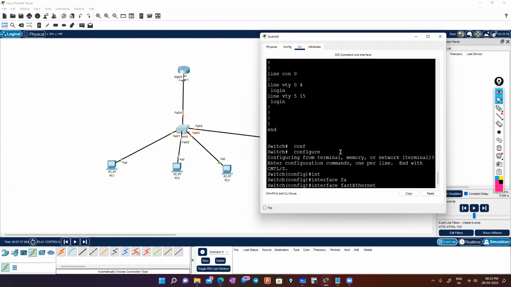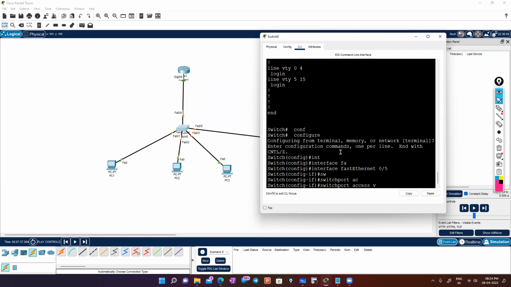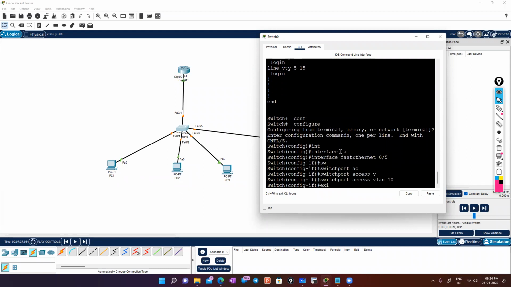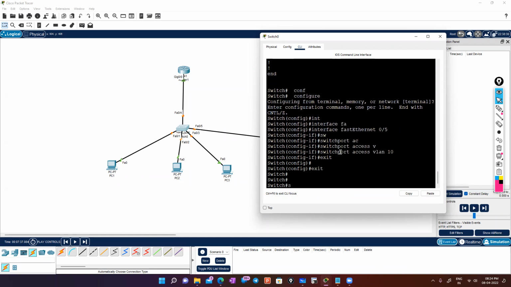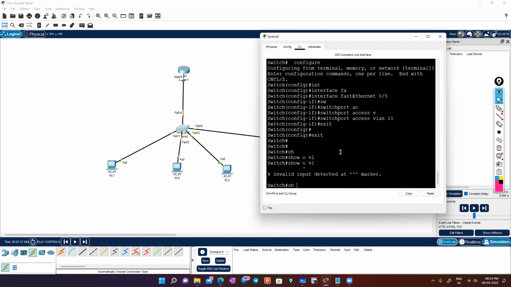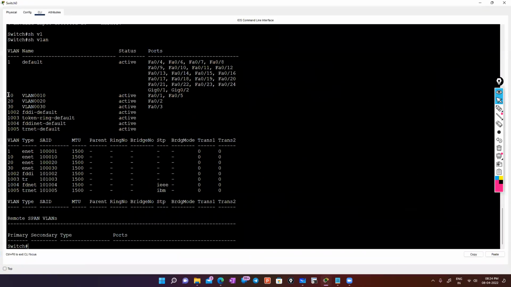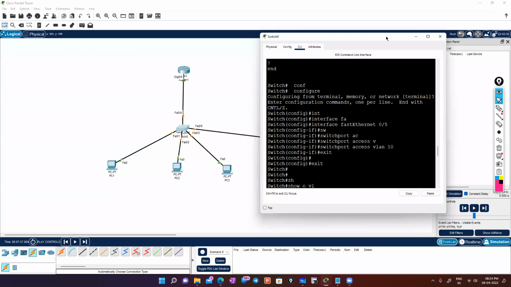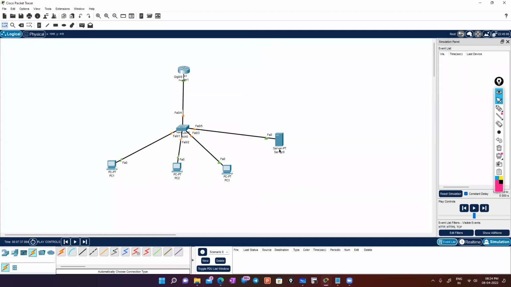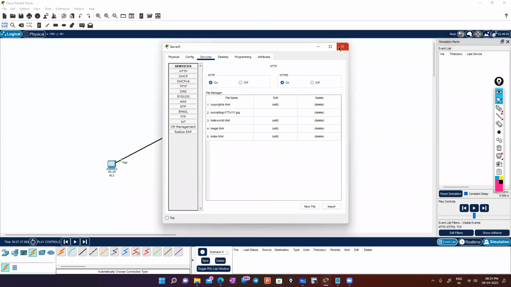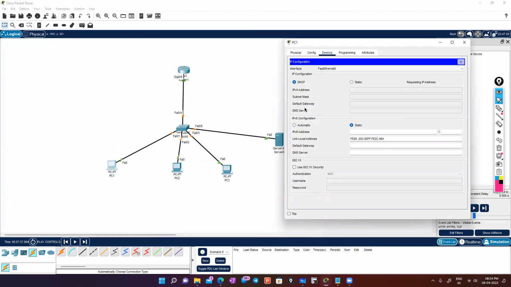Interface fast Ethernet 0/5. Switch port access VLAN 10. How do I check that? Show VLAN. Show VLAN. Give me the ports that are bound. So fast Ethernet 0/1 and 5 have been assigned to VLAN 10. Now let me go inside the PC and try to do a DHCP Discover.